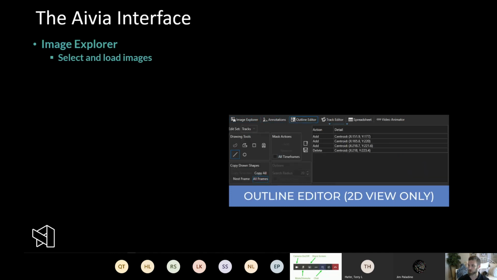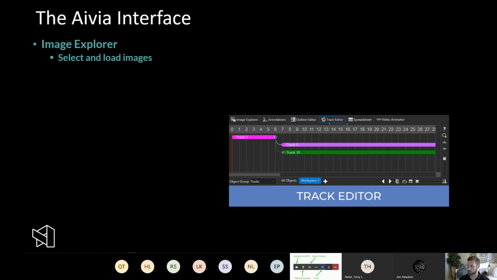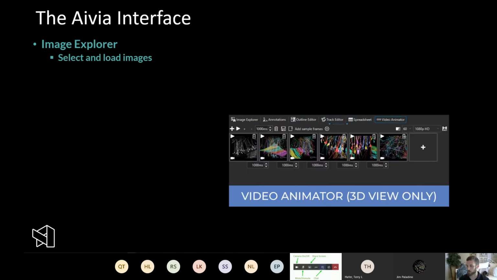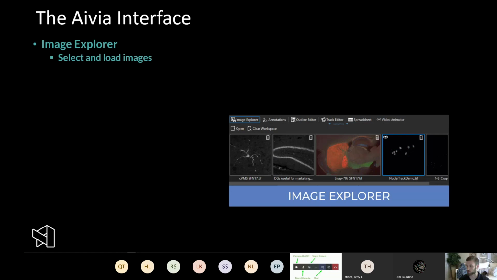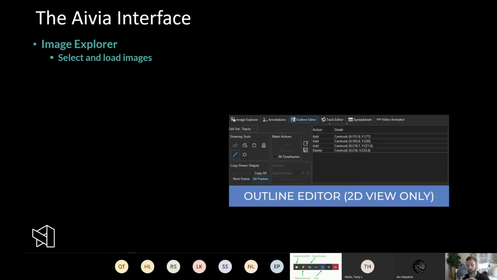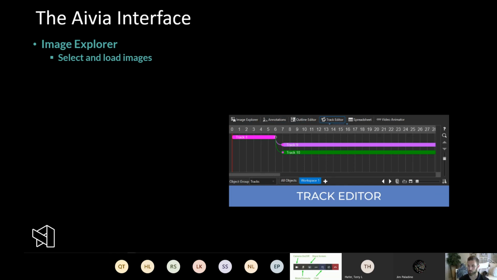I was talking about this bottom panel. So there are a lot of different things you can do down here. Today, we're only really going to worry about the Image Explorer. This is where you can select and load different images. Every time you load a different image, it shows up as a thumbnail at the bottom. You can double click it and the image will reopen.